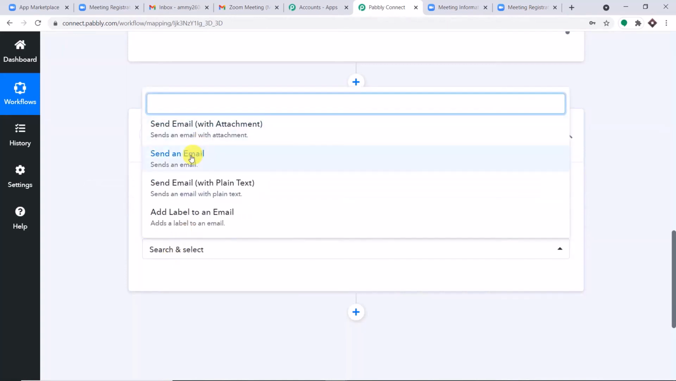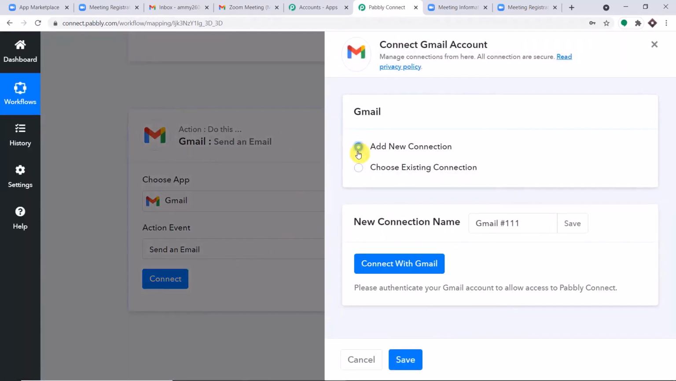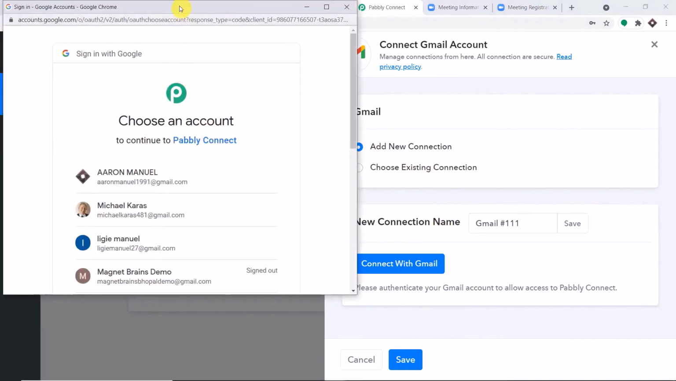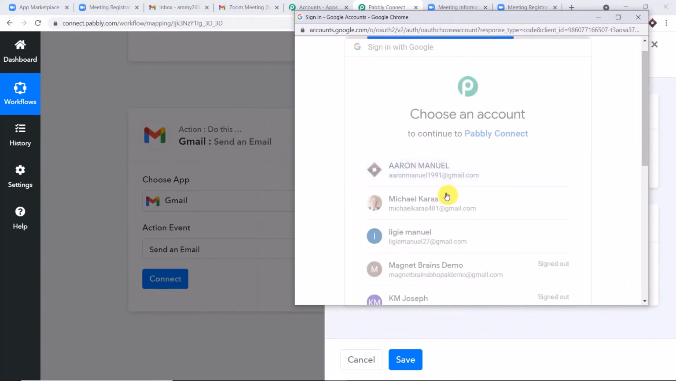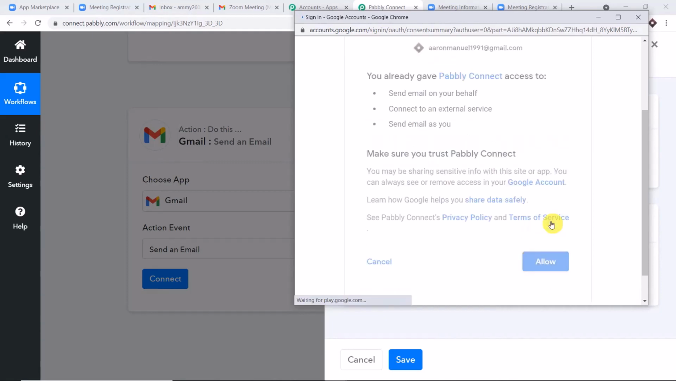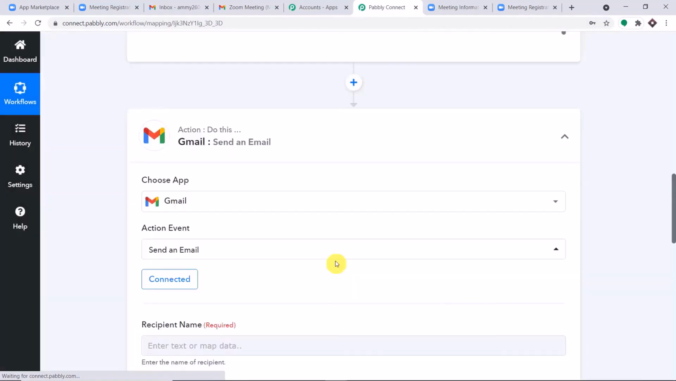Now in the action event, how about we make it Send an Email and simply click on connect. We are going with the new connection, just click on connect with Gmail. Now I plan to send an email using this account, so I'm selecting this Gmail account. It is asking me to confirm my choice. Before you press allow, let me just tell you something. Pabbly Connect doesn't take any chances with your data. Your data is 100% safe and secure with us. On the basis of that trust, let me just press allow. Okay, it is showing the authorization is successful.